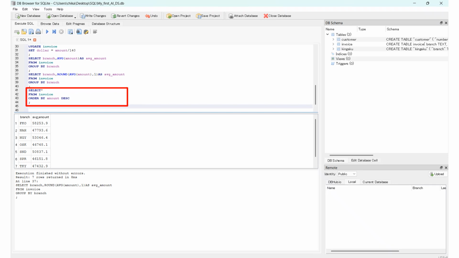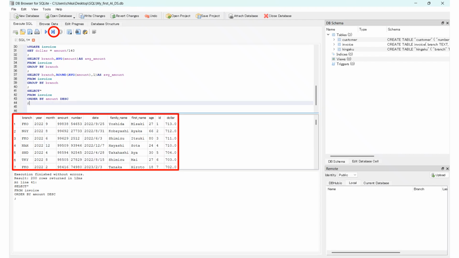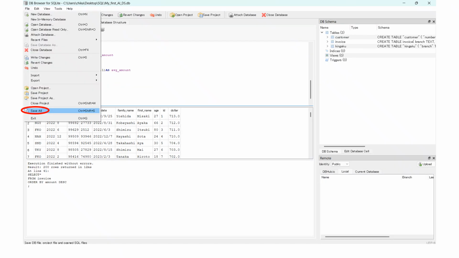Finally, let's do sorting. The code will select all the columns from the table invoice and sort by size of amount column in descending order. Execute the command. You will then see the reordered table. No changes are made to the original data. Changes should often be written by write changes.